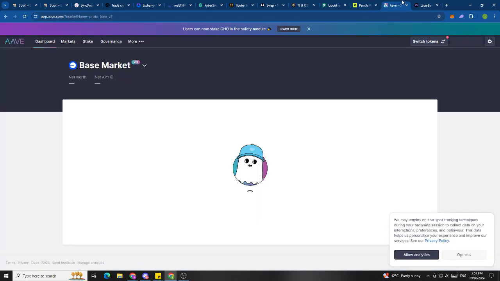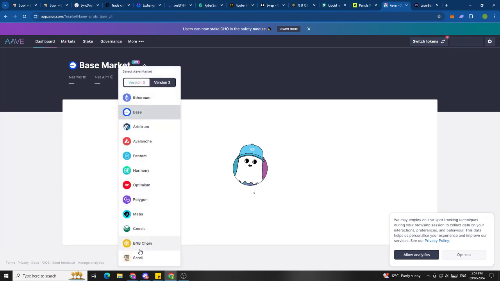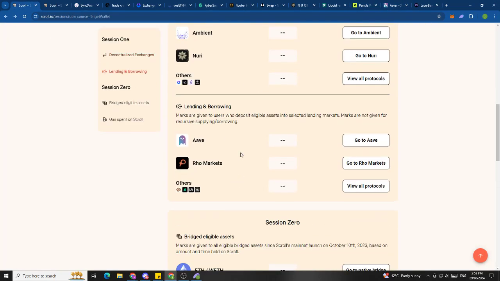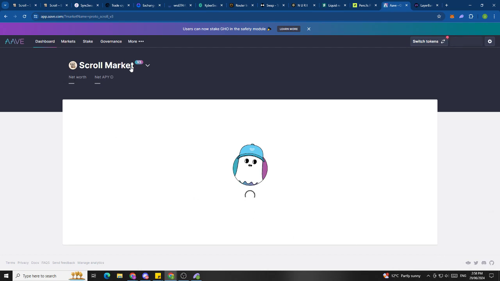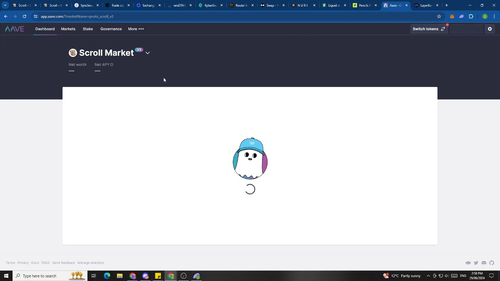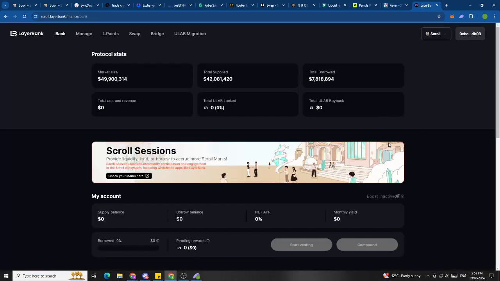So, the next one is Aave. You can also see here that you get points for lending and borrowing on Aave. And if I remember correctly, pretty sure the Aave lending and borrowing is maxed out, so it might not work. But let me just check one more time if it wants to load. Doesn't look like it wants to load. We'll let that load. Wow.